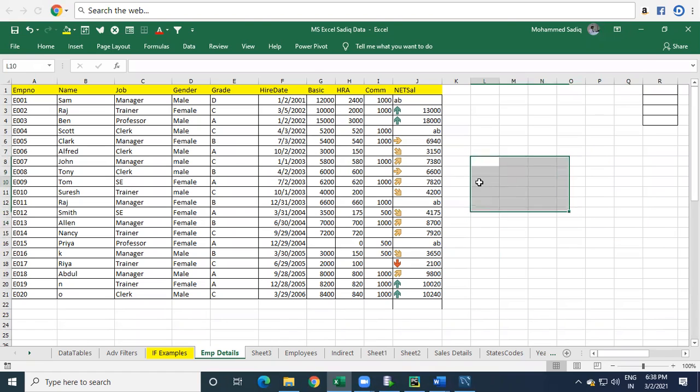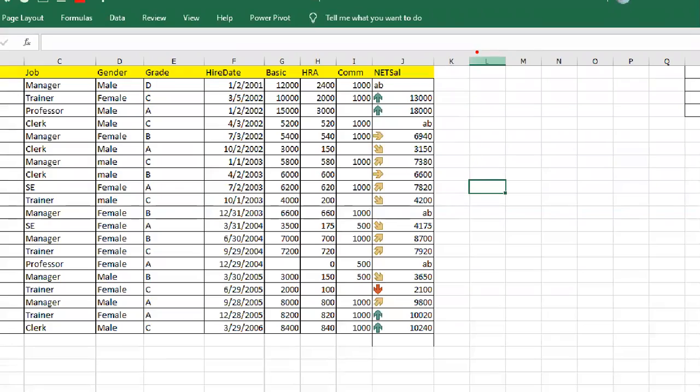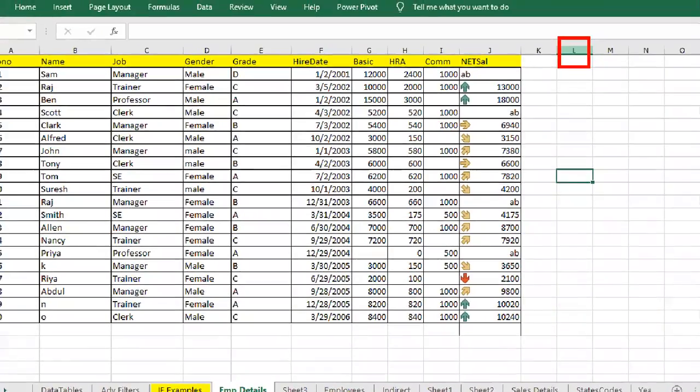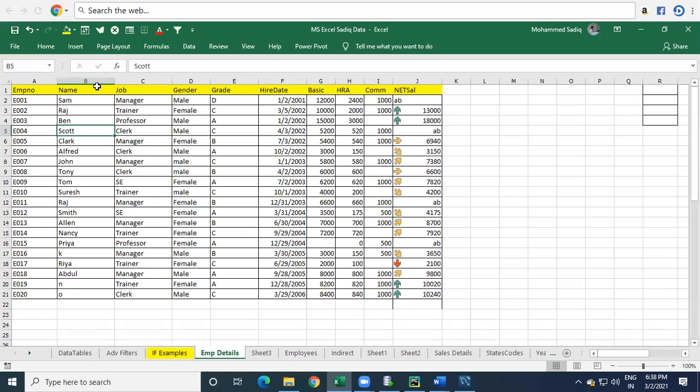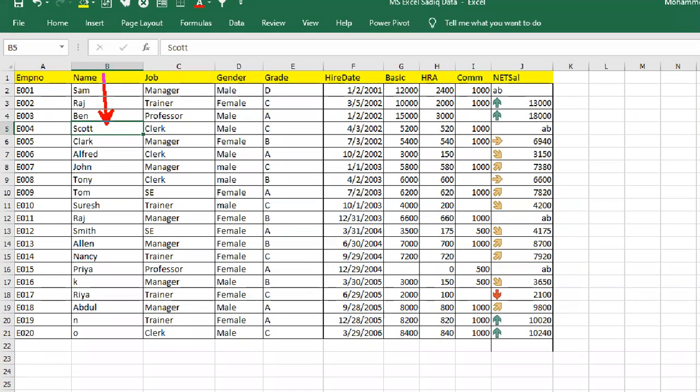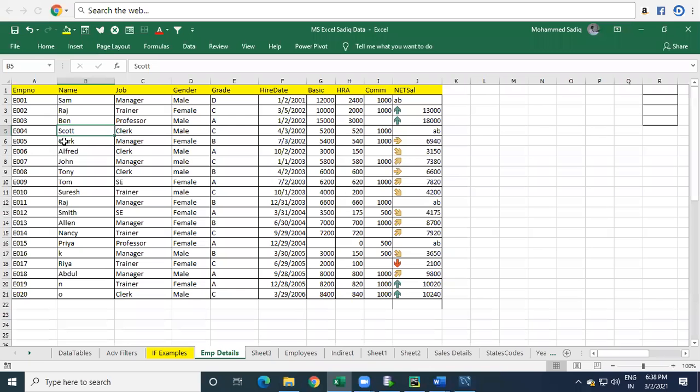Now you can see every cell has an identifier. If I focus on this cell, it belongs to column L and row 10, so the name of this is given as L10. That means the cell name is nothing but a combination of the column it belongs to and the row it belongs to. Take B5: it is in the B column and the fifth row, so we call this B5.